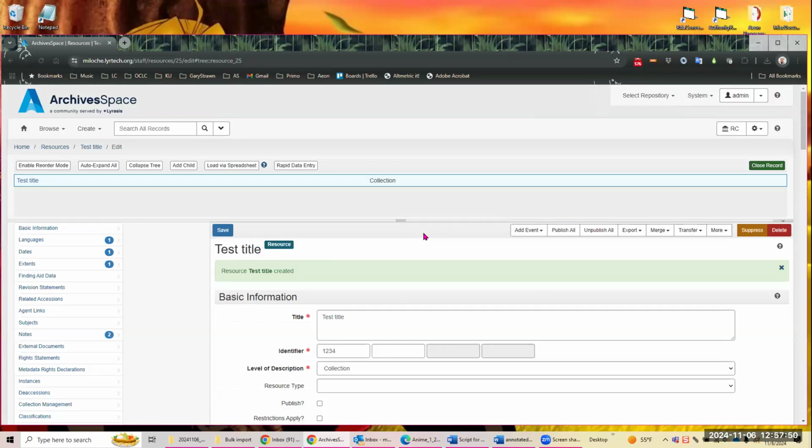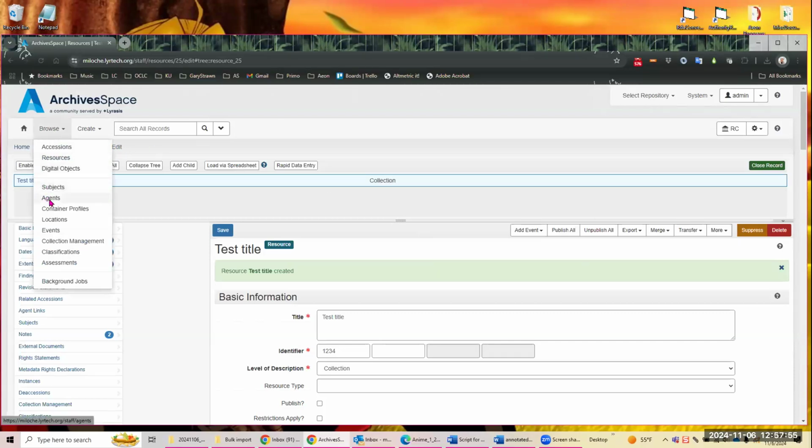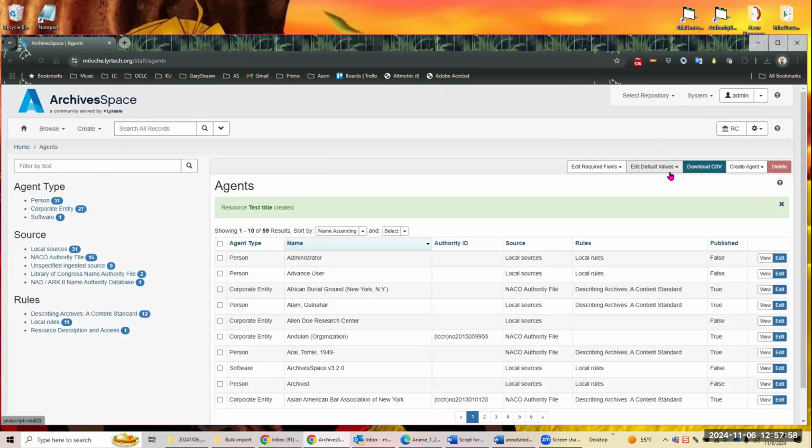In addition to the default values, there are the browse results for agent records. So let me show you the browse results for agent records. It includes edit default values, and you may see, depending on your permissions, edit required fields. This is a proof of concept and it's only available on agent records. They were mainly trying to see if it was possible for a local institution to set their own fields as being required, i.e. putting that little red asterisk in front of a field. So let me show you for agent records.